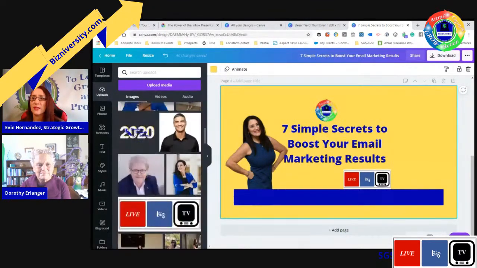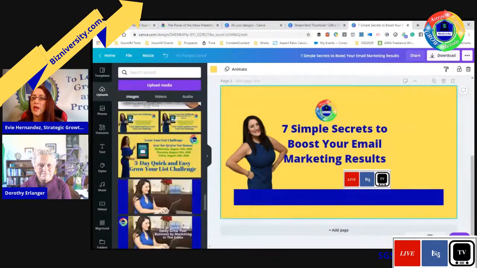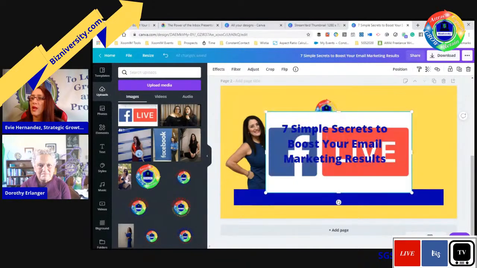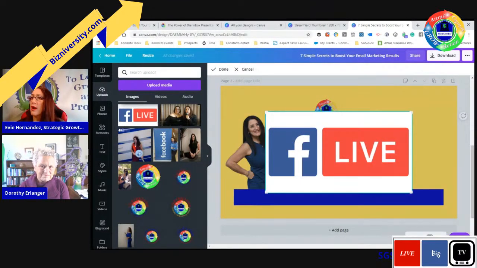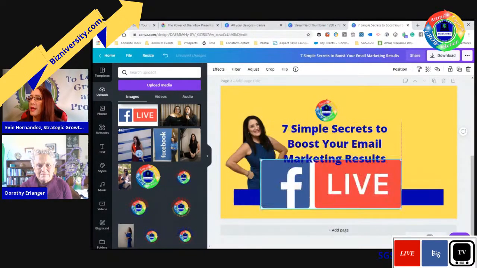This is just me and things that I use. You will do it according to whatever it is that you're using. I like to use this Facebook Live, right? And what I'm going to do is I'm going to actually crop this so that it takes out all that extra white space. There you go. And I'm going to hit there, and then I'm going to bring it down.